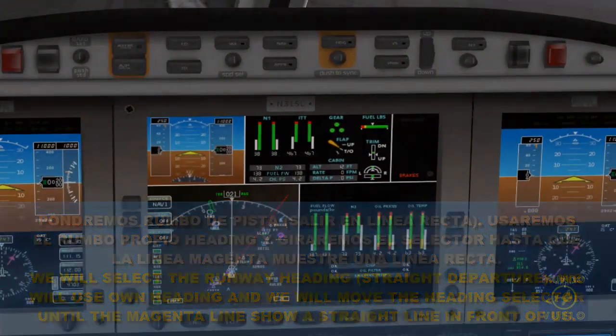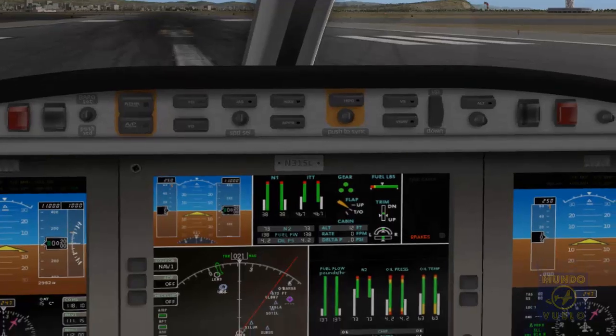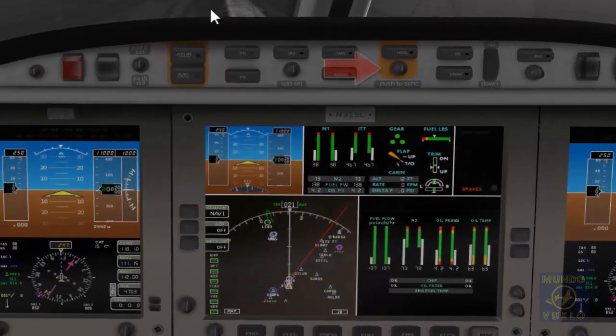And the good thing when we are departing from an airport is to depart with the heading of that runway. So if our runway was 02, our heading will be 020. Okay, so we'll configure our heading as 020. That is a straight line.